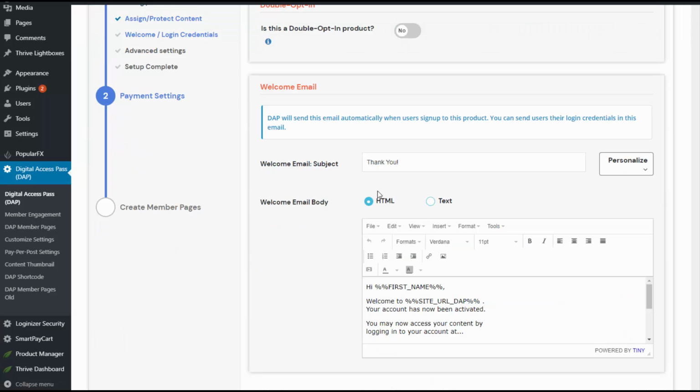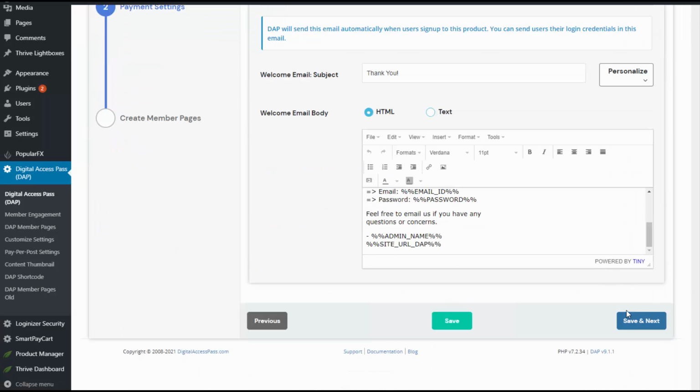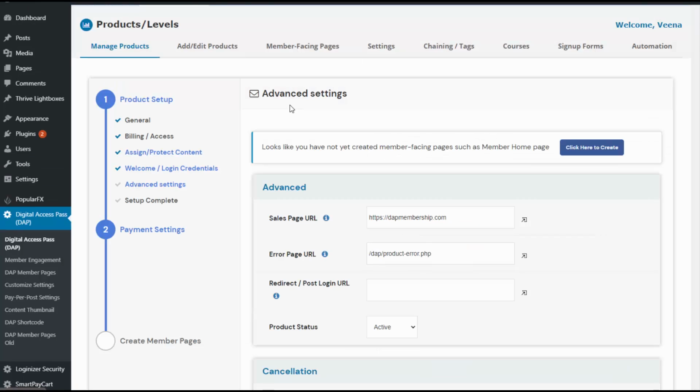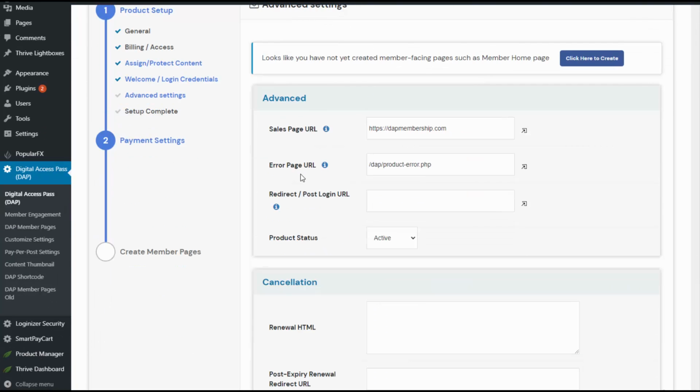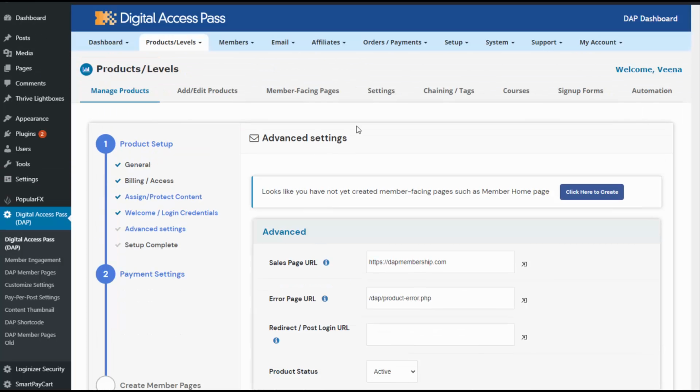Save and next. Same thing, welcome email. I'm not going to go over the details because we have looked at this already. All right, advanced setting, sales page, error page. Where do you want to send users when they log in? If all they have is just the silver membership, when they log in, this is where they will land. But if they have additional products, then where they land is based on what you have set up as the global post-login landing page in the DAP setup config page.